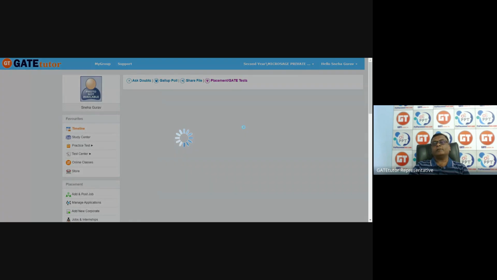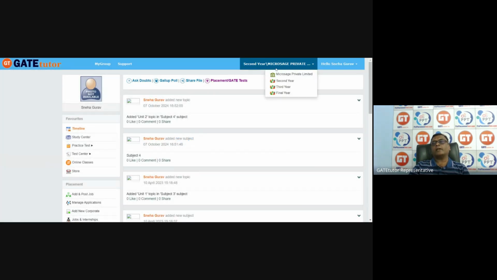Initially, when I'm creating a second year class, what exactly is reflected here? Second year is a micro stage, meaning second year NMCOE, third year NMCOE, final year NMCOE. Under the second year, this is the timeline. As I told you, all these tabs work according to the class or group of this GATEtutor. Second year timeline is different and college timeline is different. Under this timeline, you see the subjects added and whatever information is there.